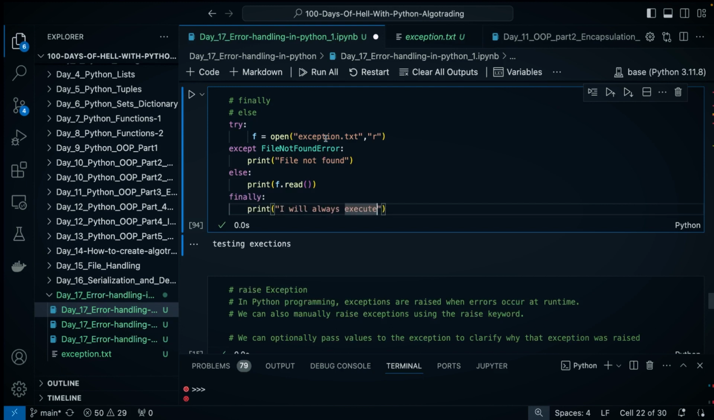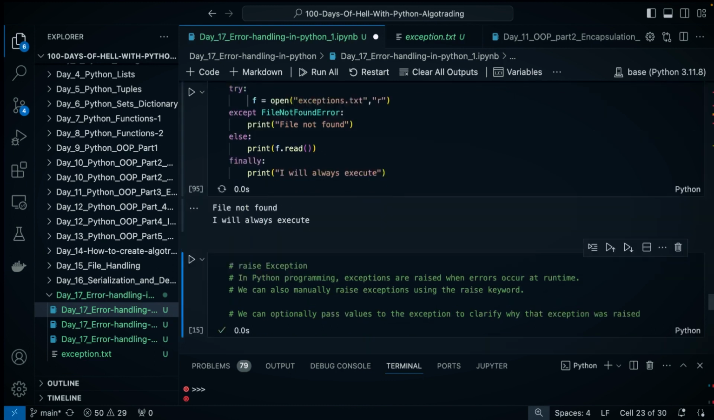And let's say we have an error here. So I will change the name to exceptions. And when I hit shift enter, first it will throw this error, FileNotFoundError. Then it will run this code: I will always execute. So sometimes you might need this also. So you can keep it in mind.